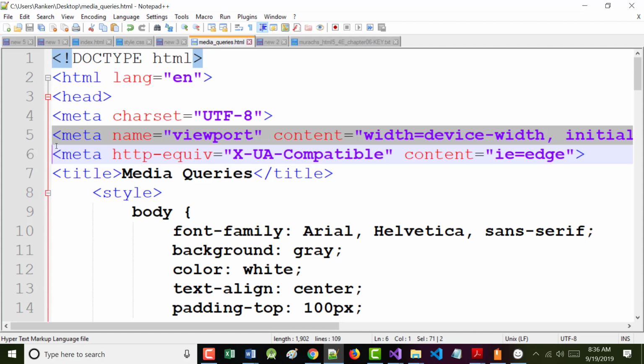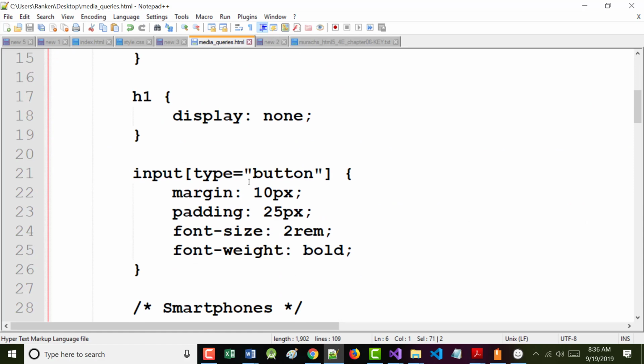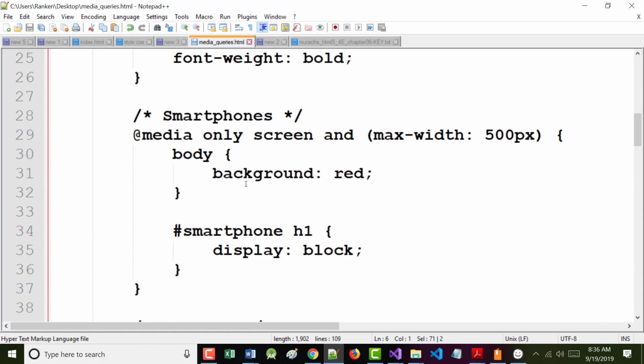So it says if you're using a phone, set it up for 100%. If you're using a laptop, set it up for 100%. But it's not doing it pixelated. It's not doing it on a size. It's doing it based on a device. And it's very easy to override this stuff. It's virtually impossible to override that.